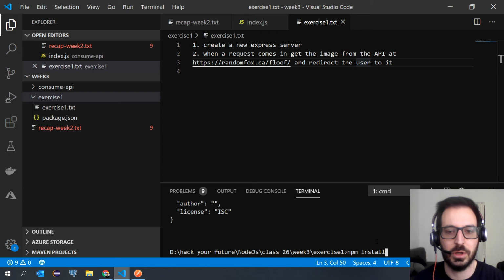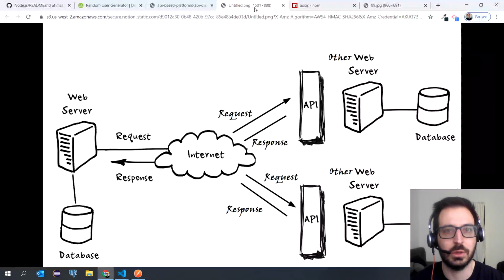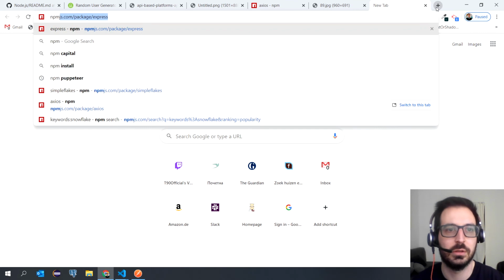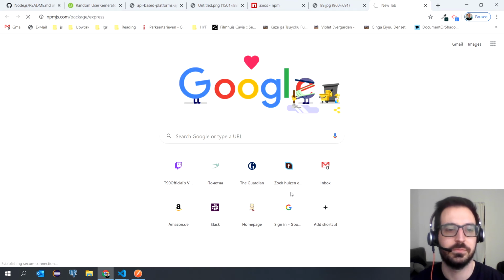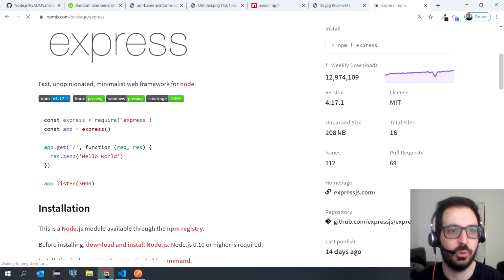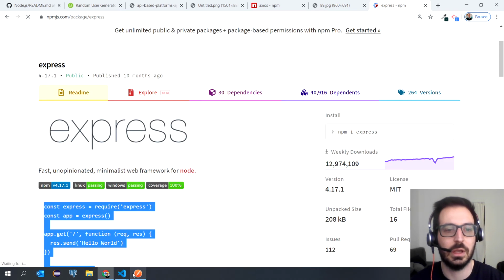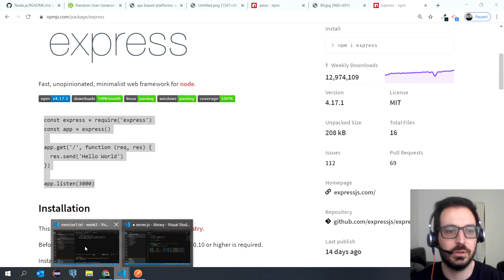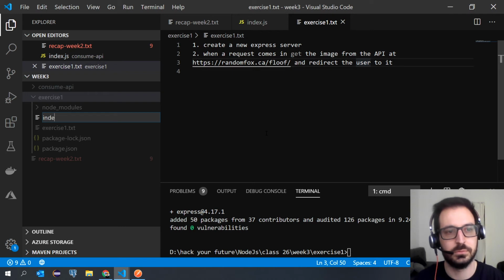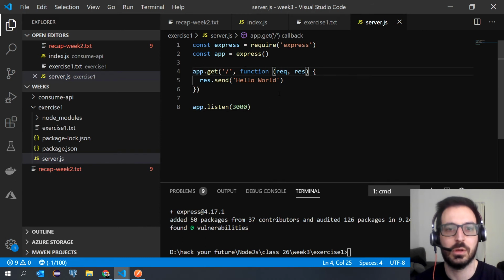Now, we said we're gonna use Express, so we need to install Express. And while that is installing, I'm just gonna go and grab the Express starter pack from the npm website. There it is. Notice I'm very lazy because I just copy paste code. Whenever I need to start a new project with Express, I just copy this code from here and then start from that instead of typing it from scratch. We can call it server.js. Okay, then we have this code.